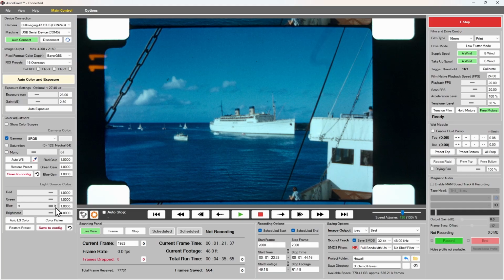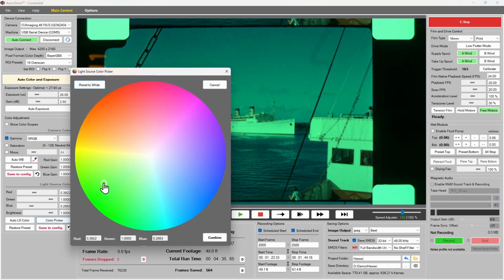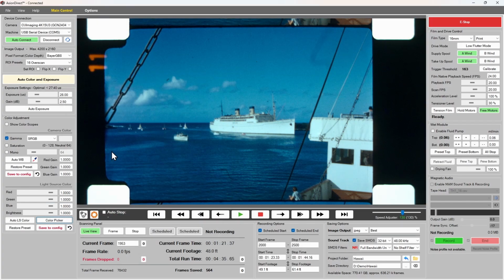Most old films will have some amount of color shift or degradation, so there are also several tools to help you with the color of your scan. The light source is fully adjustable RGB that can be controlled manually per channel, or with the color picker wheel, or with the auto light source color button that considers the average color over the entire visible area.